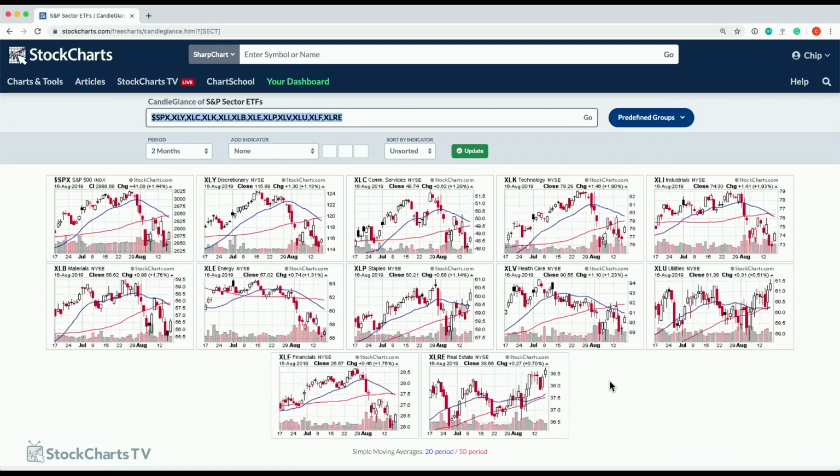Which of these things does not look like the others? It's kind of the game you're playing with CandleGlance. In this case, I would say right now, most of them do look very similar. Maybe the real estate one might be considered slightly different. Anyway, CandleGlance, another great way to compare large groups of stocks.